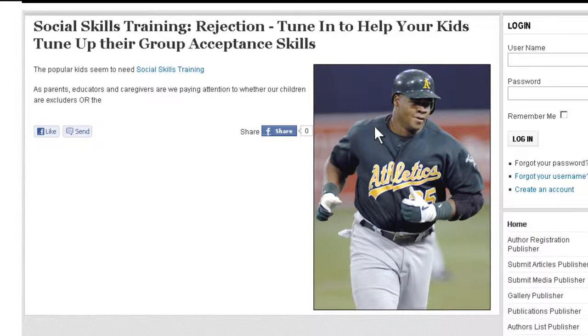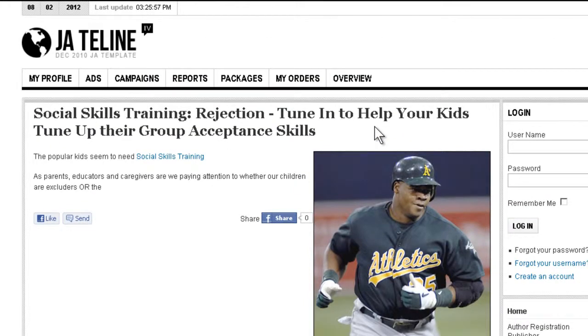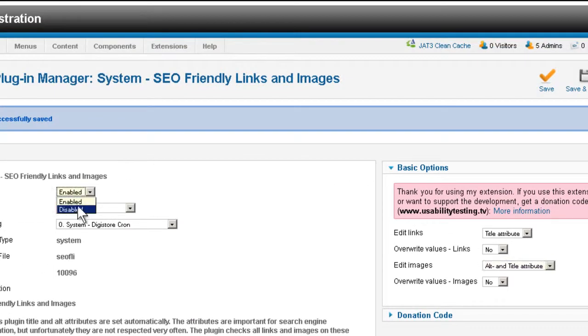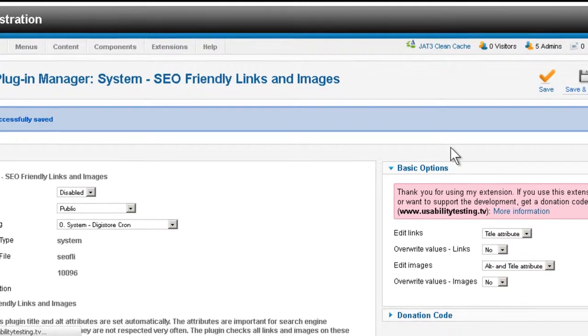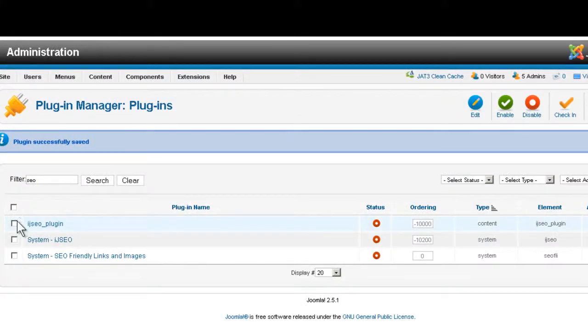Okay, now what I want to show you is how we do this with our Joomla SEO. I'm going to go back to this and I'm going to disable it, and I'm going to activate the iJoomla SEO plugins that we have here.